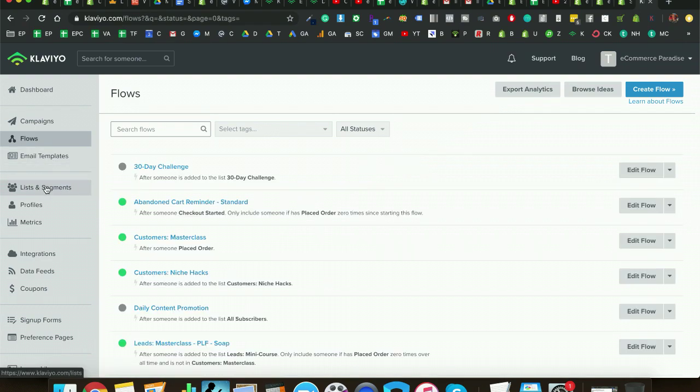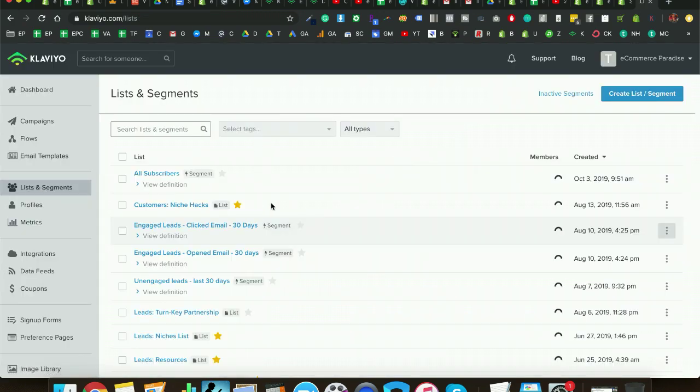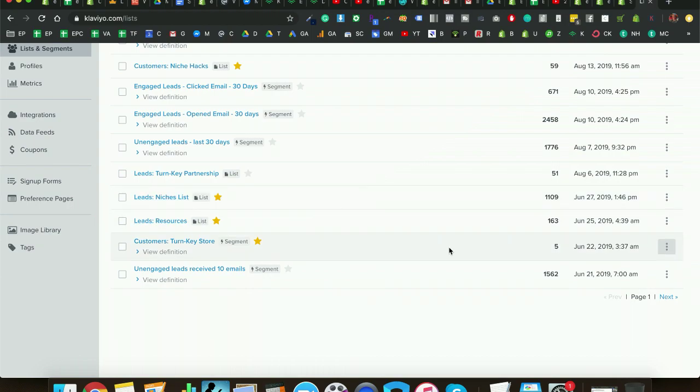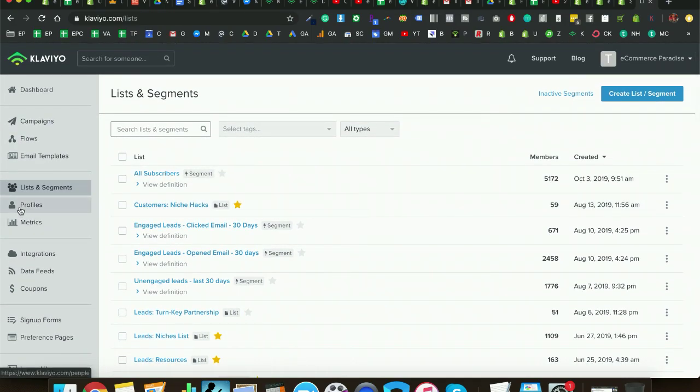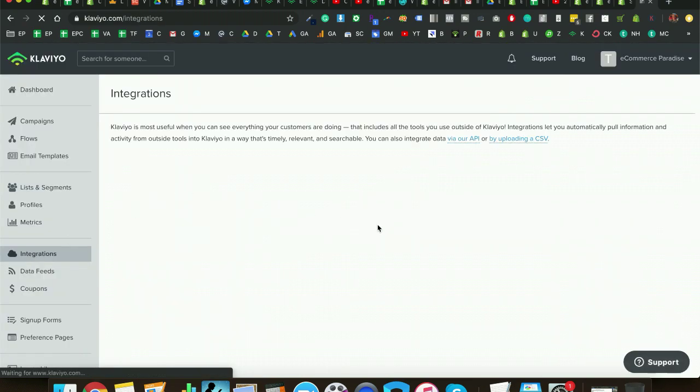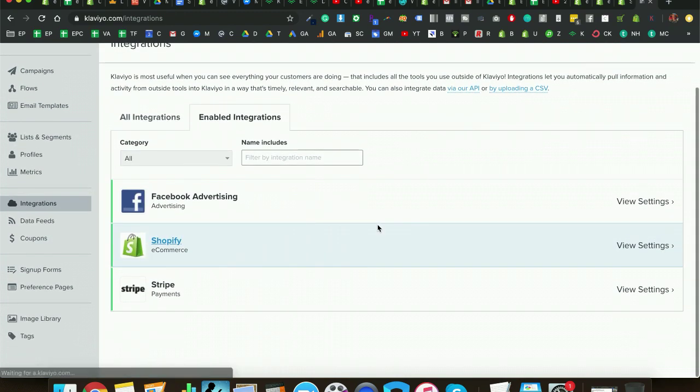So you'll create flows based on a list or a segment, which is right here, lists and segments. And your lists and segments will show how many subscribers you have and how they got on that segment, or how they got into the list, that kind of thing. And you can even look at profiles, you can look at metrics. It integrates with tons of cool platforms, including Shopify, of course, but also other platforms as well.